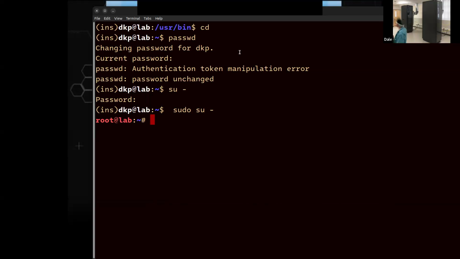So now I'm root, and you can see my prompt change, and I type in id. You can see that I am user ID 0. This is the main administrative user that can do anything on the box.